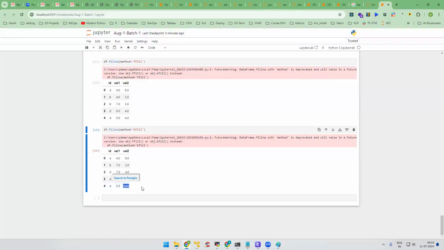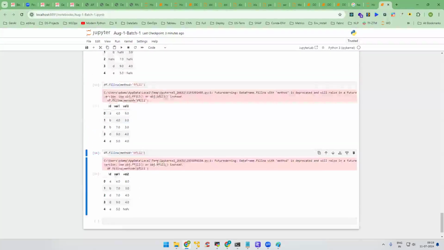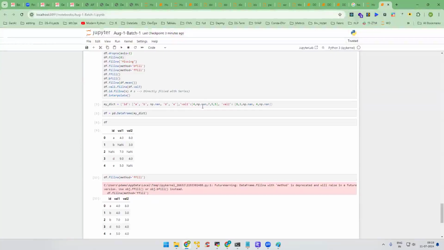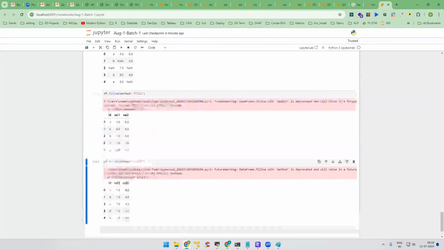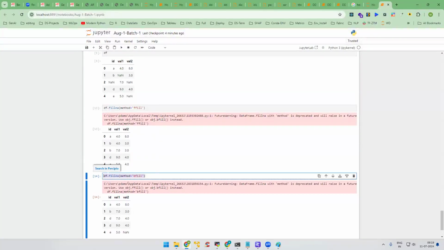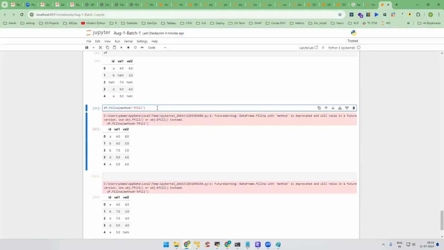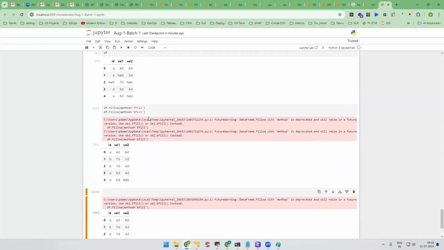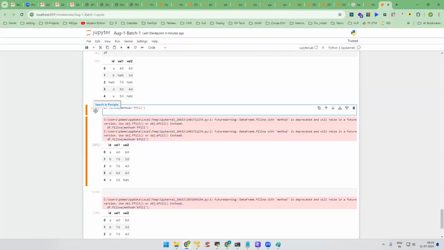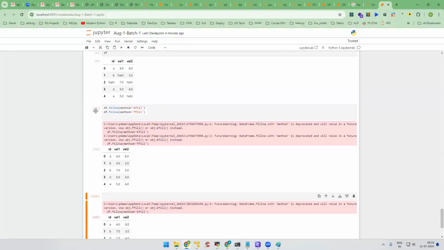The same goes for ffill. If the first row has a null value at the top, then it's going to be the same case. That is one problem with ffill and bfill. So in real time, what we do is we apply both. I think the problem is bfill first and then ffill.